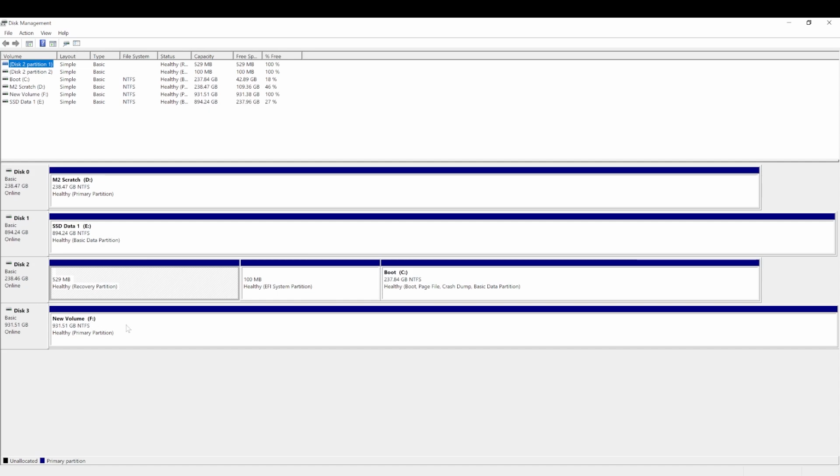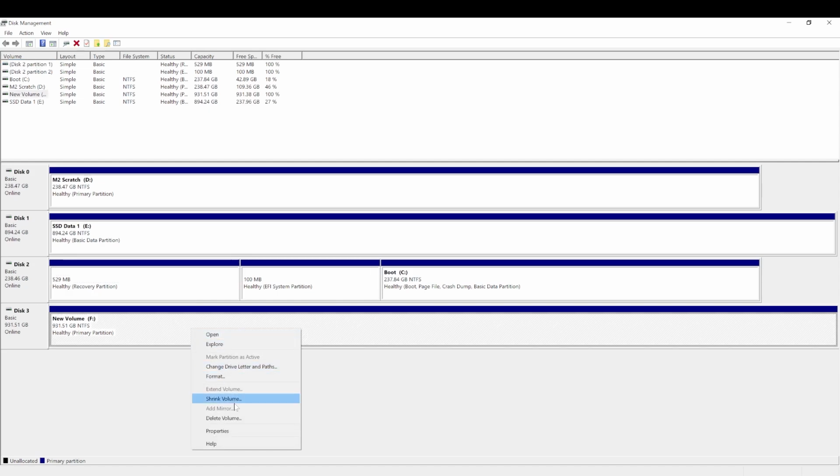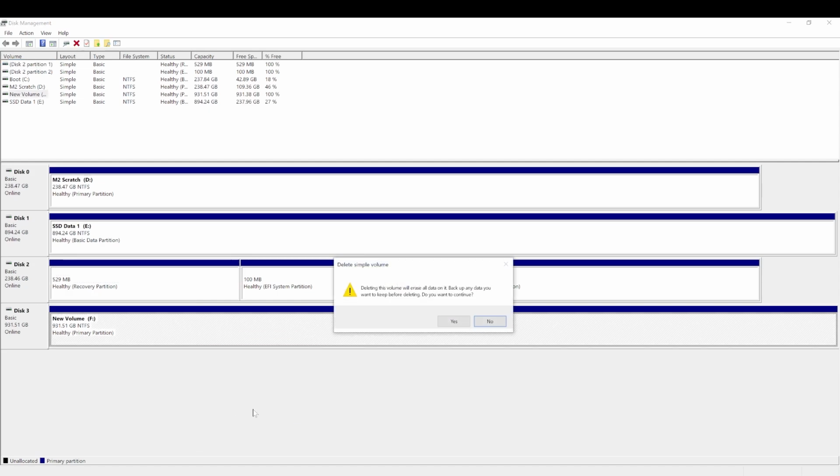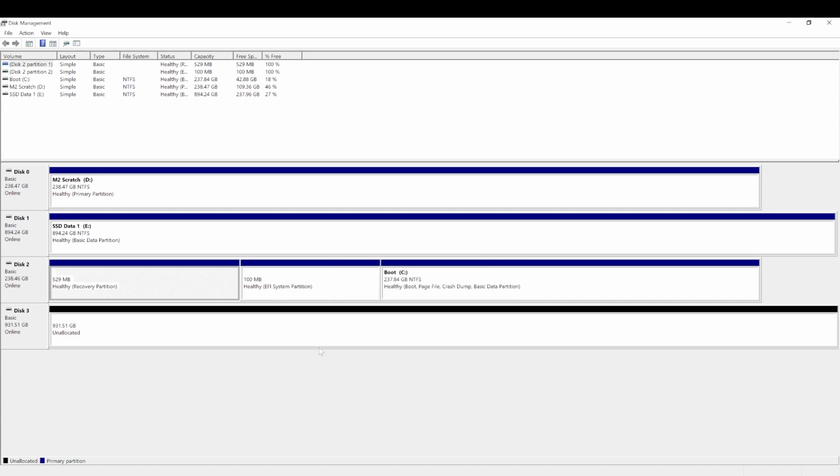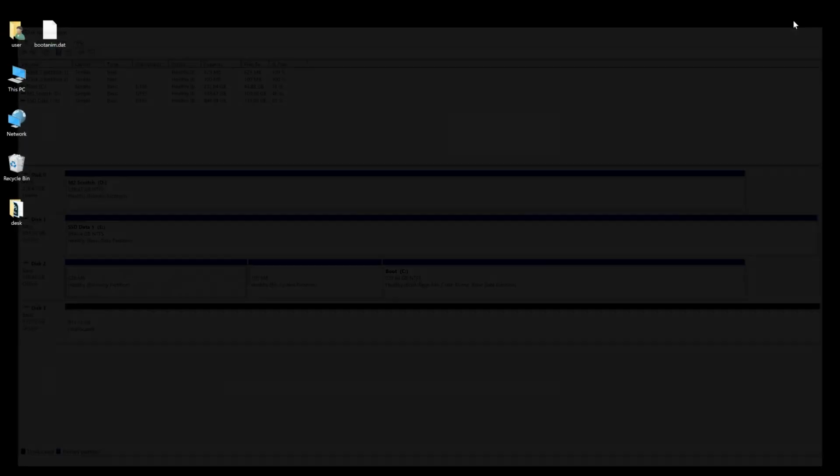What we need to do is just delete the partitions just to make sure that when we connect it into the Xbox, it sees it as a completely blank drive and it knows it can write data to it. So what we do, we right click, we select delete volume. It gives you a warning saying deleting this volume will erase all data on it. We click yes. So with that partition deleted, there's a couple more bits that we need to do, but we've actually finished with the hard drive now. So we can close disk management.